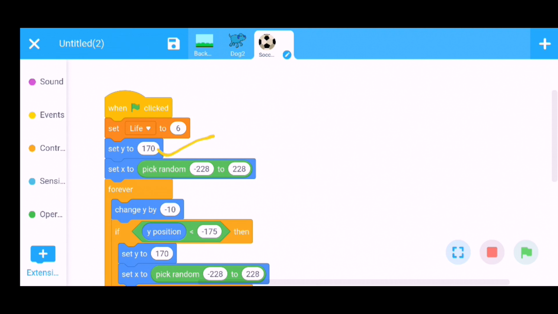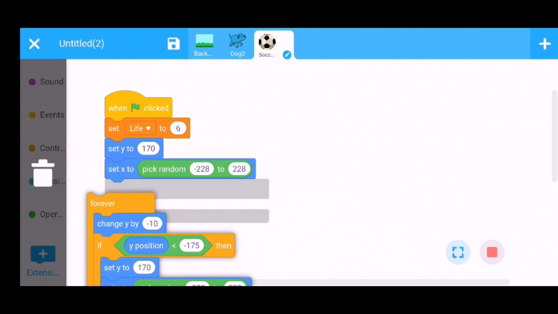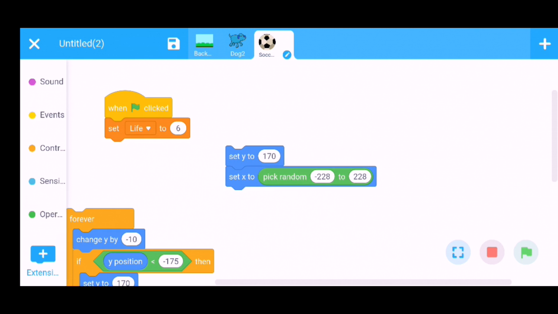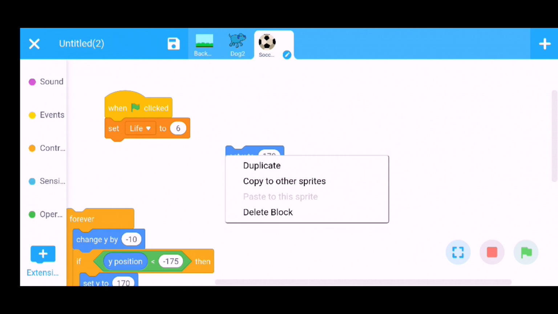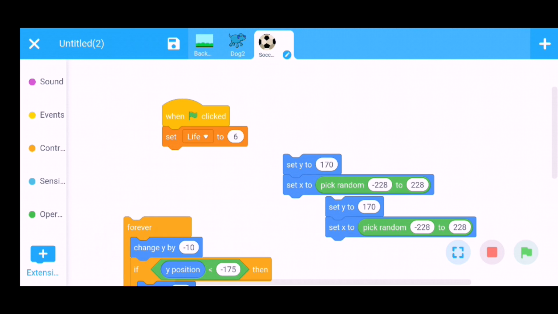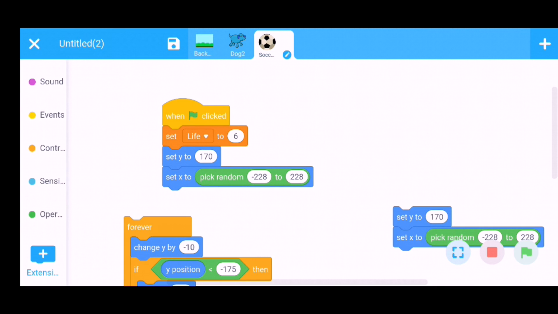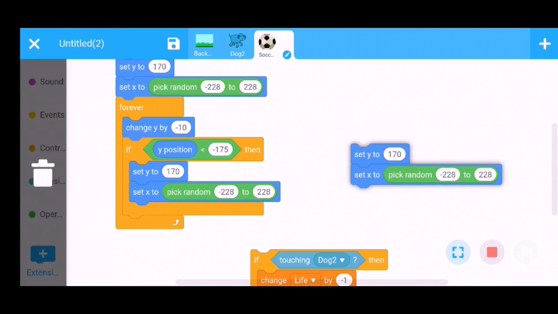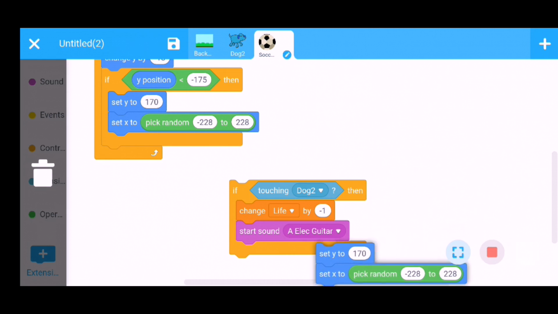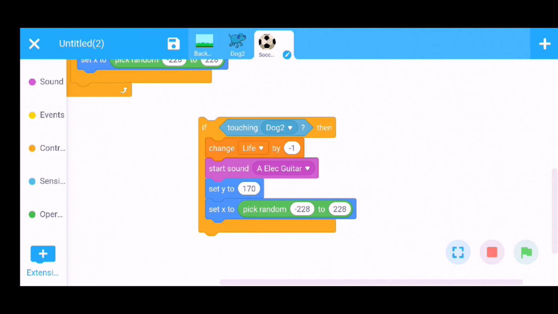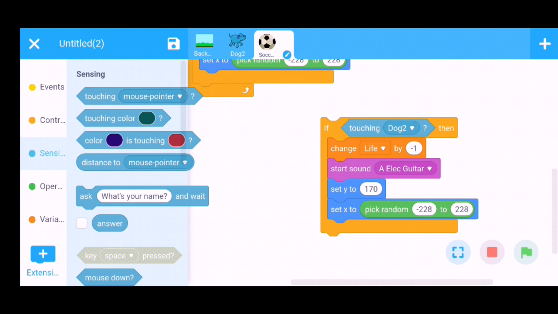Then again take a duplicate of these two commands. For this, again touch on this, make a duplicate here, and add this duplicate after this. Now if the life variable becomes equal to 0, then stop all, and the game will stop.